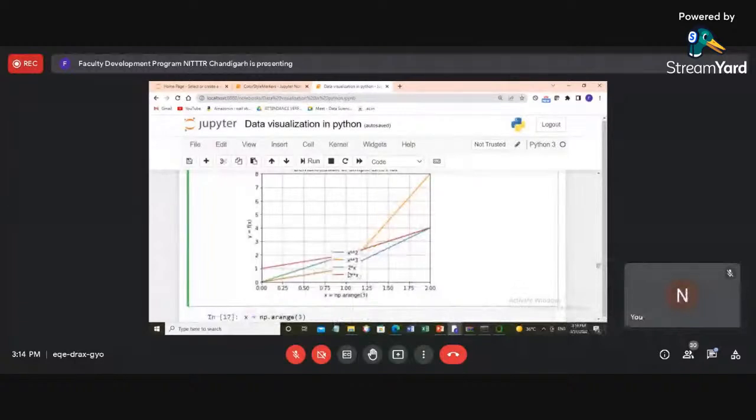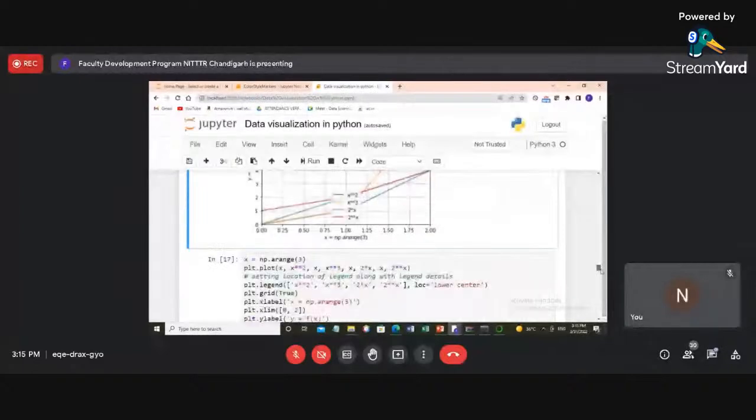So in this manner, you can change the location of the legend, but preferably we keep it either in the bottom right corner or top left corner. That is preferable, because right now it is even hiding the graph. So generally we prefer either the top left corner or bottom right corner. I hope till this point it is clear.